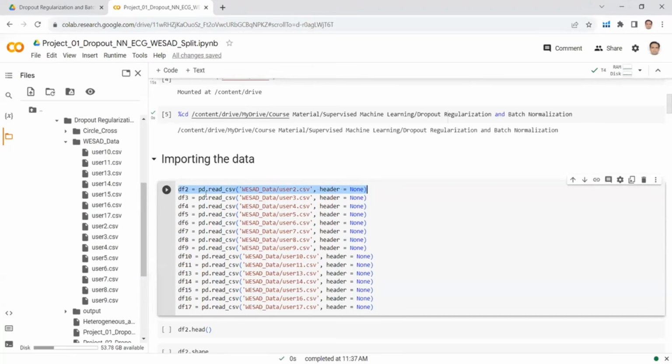If you see here, the command is pd.read_csv. Here I am reading the user 2 file only, then user 3, then user 4. In a similar way, I am going up to user 17. So from user 2 to user 17, we have 15 different users. So these are 15 lines, and in each line I am reading a data set.